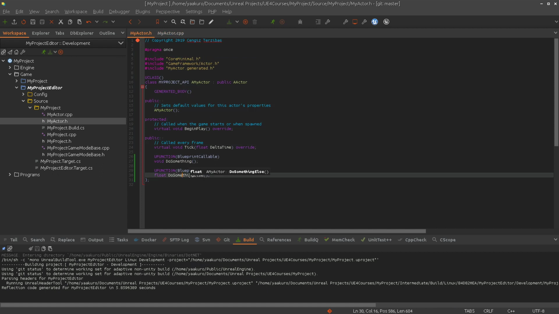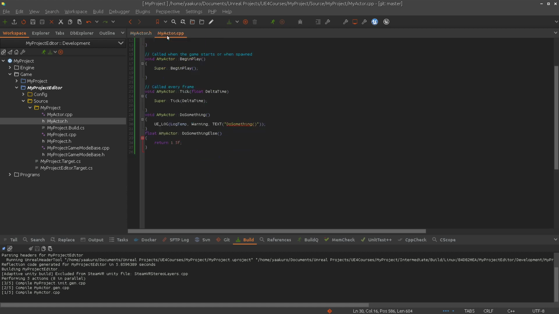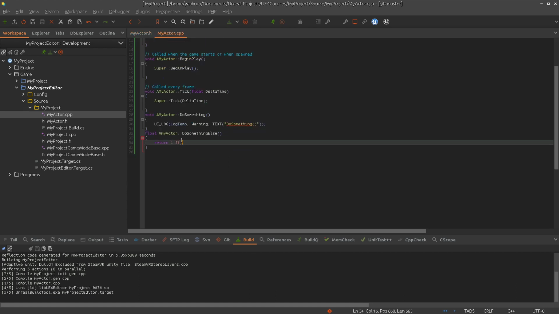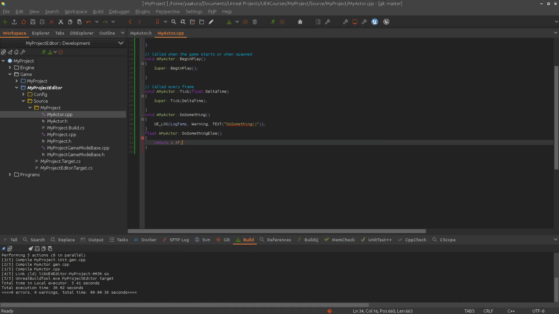So now for DoSomethingElse, we're using BlueprintPure, which is going to be this green node, no execution pins. And because we're just returning a static value, this function is pure.